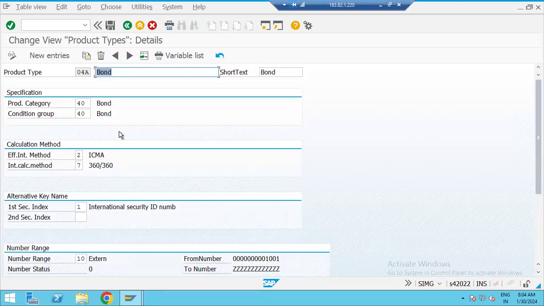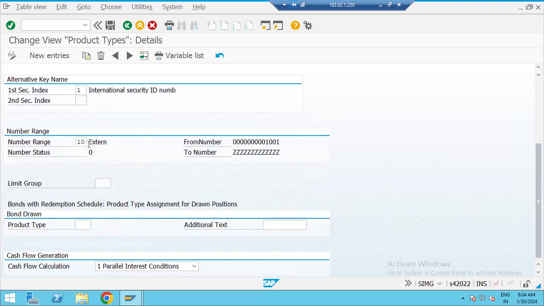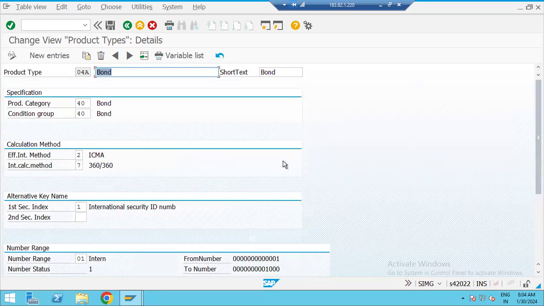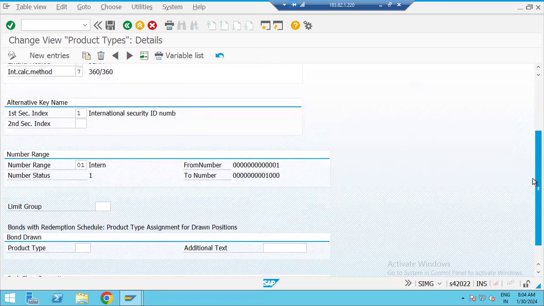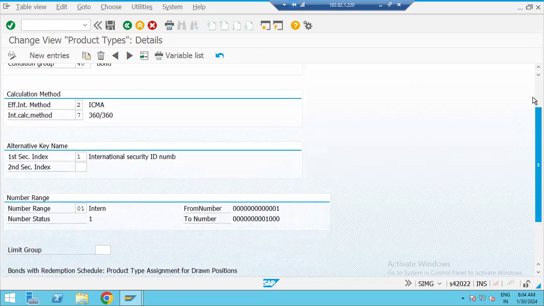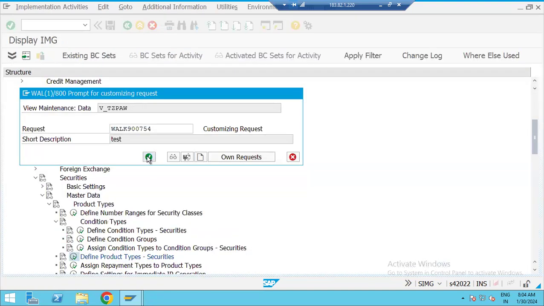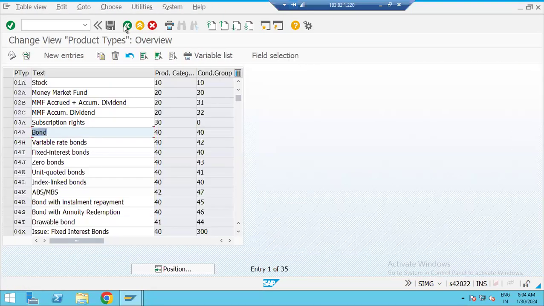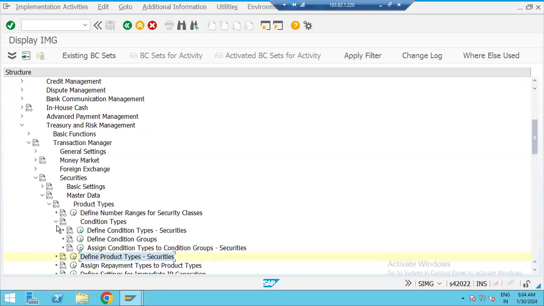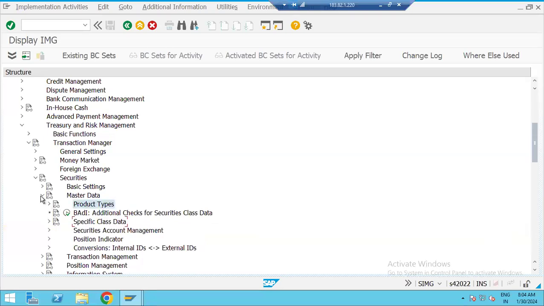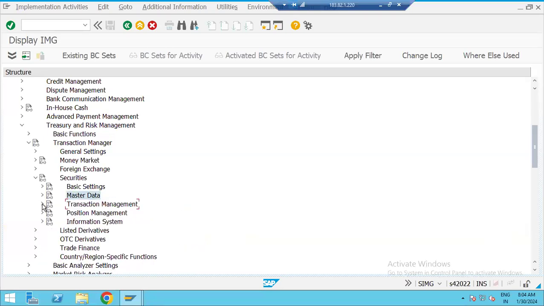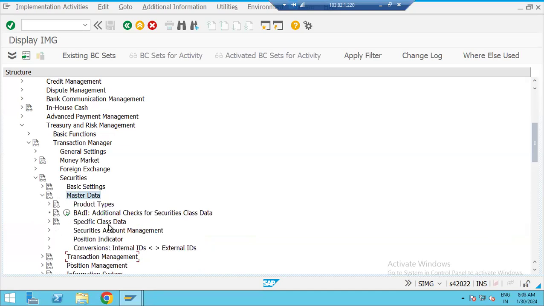So number range we need to maintain. Here security ID. Okay, external is there. So we'll remove this one and I'll maintain only one. 01 is our. So save it. So we are dealing with the next type, next product type. Specific master data. Okay.